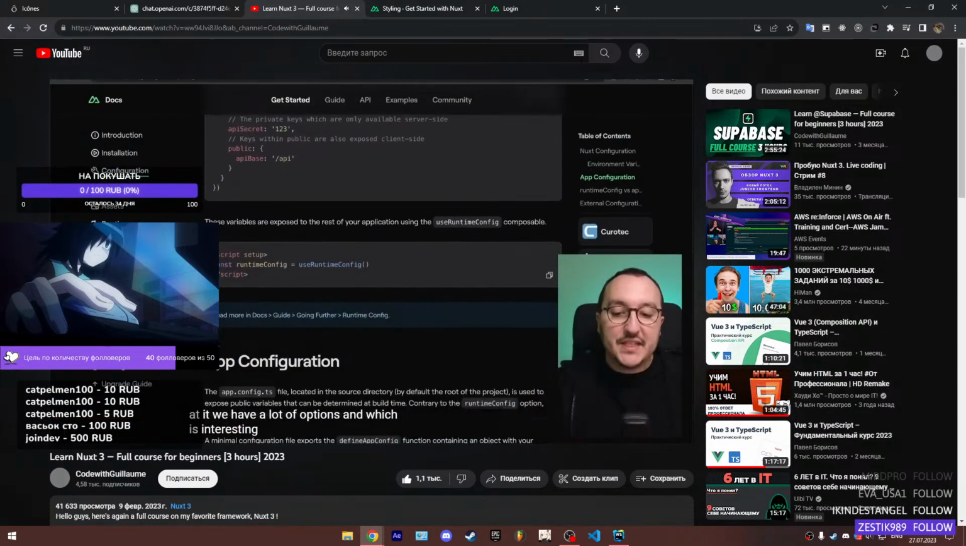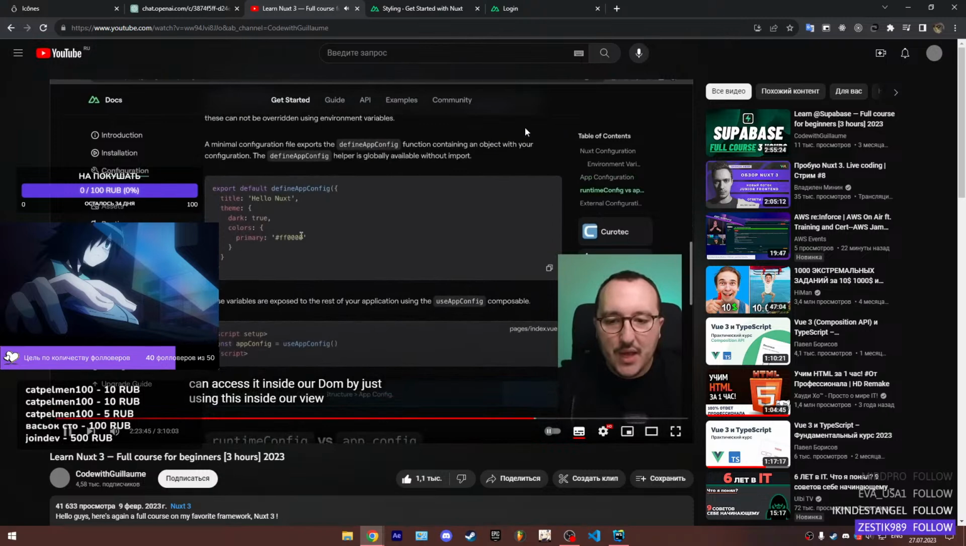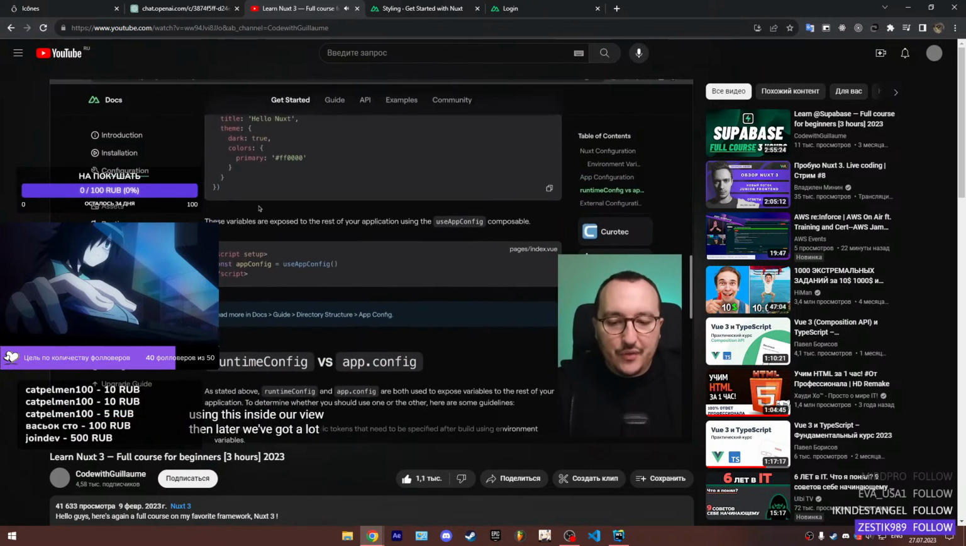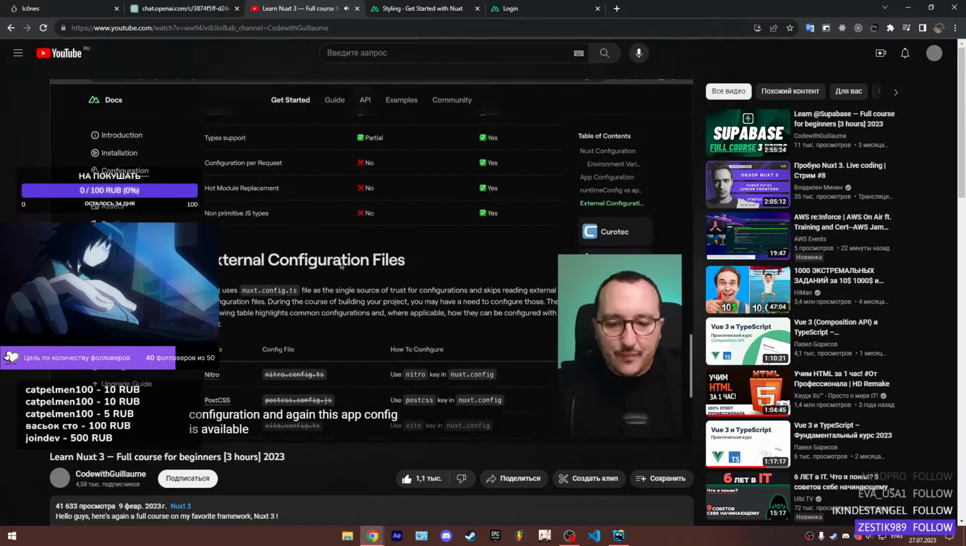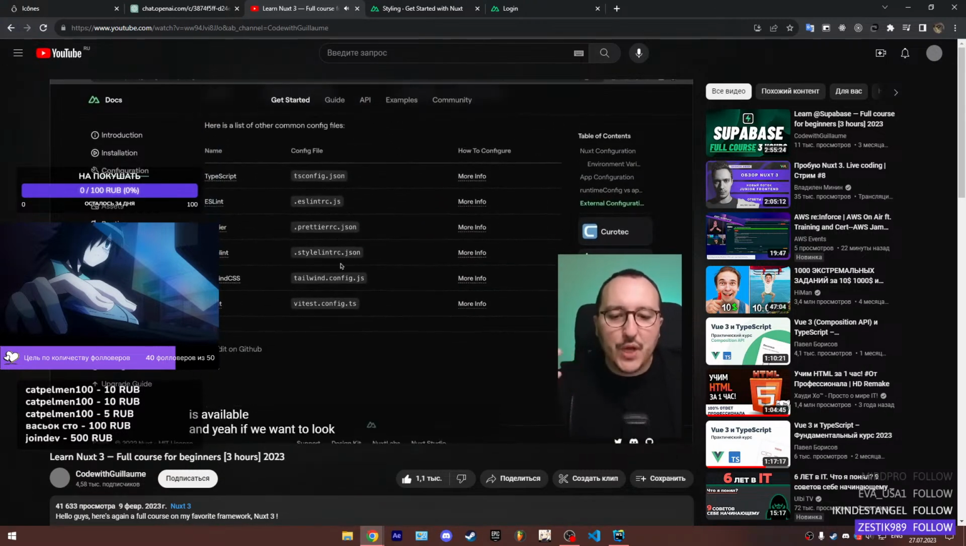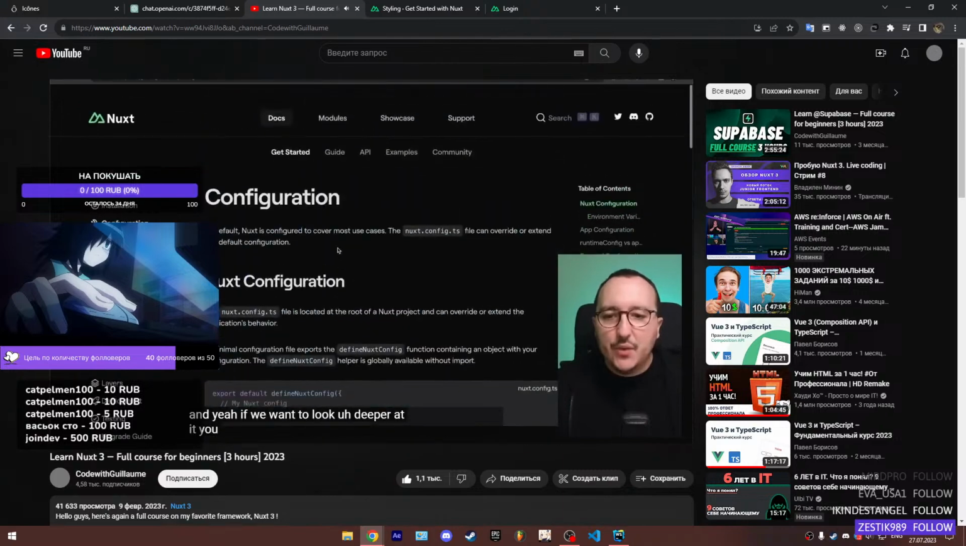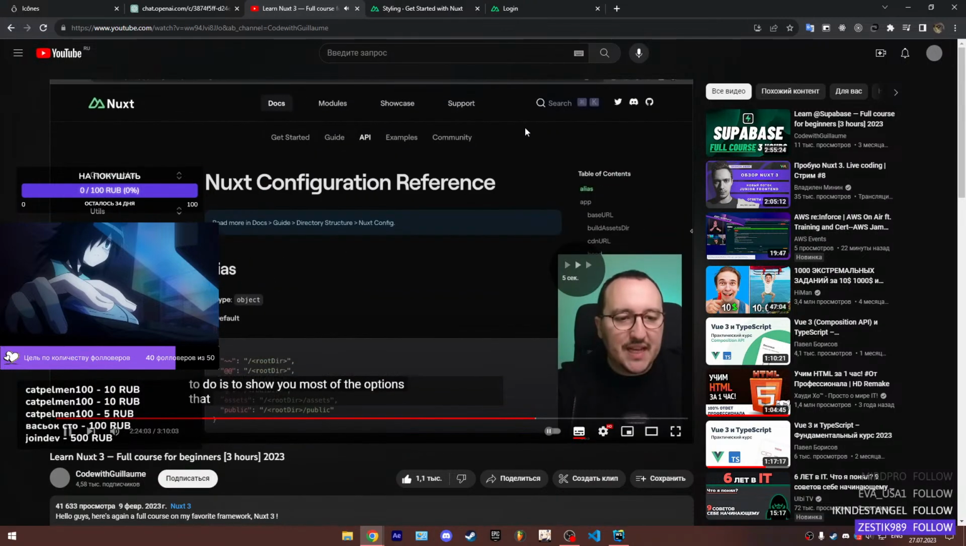What is interesting is that we can also access this config, this runtime config. We can access it inside our app by just using it inside our view. Then later we've got a lot of configuration, and again this app config is available. And if we want to look deeper at it, you can go to get started, and see the configurations that are available.